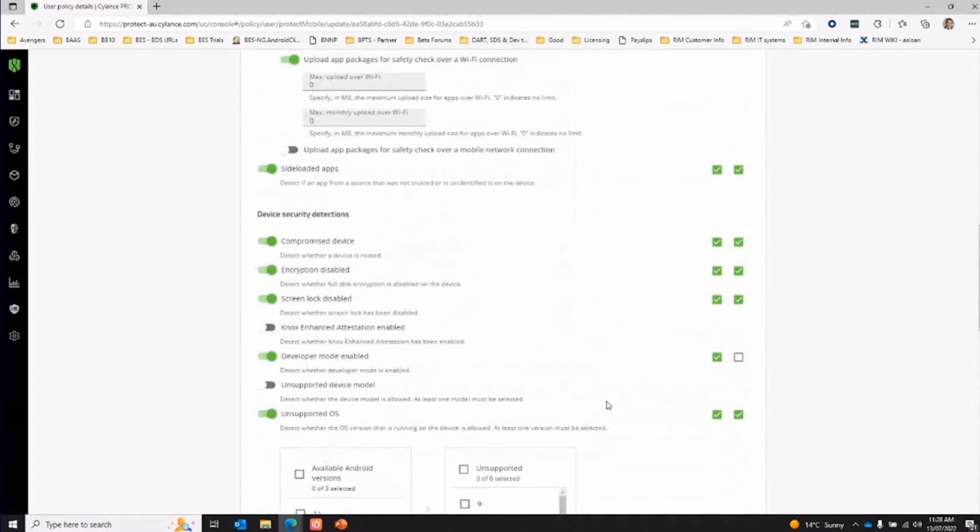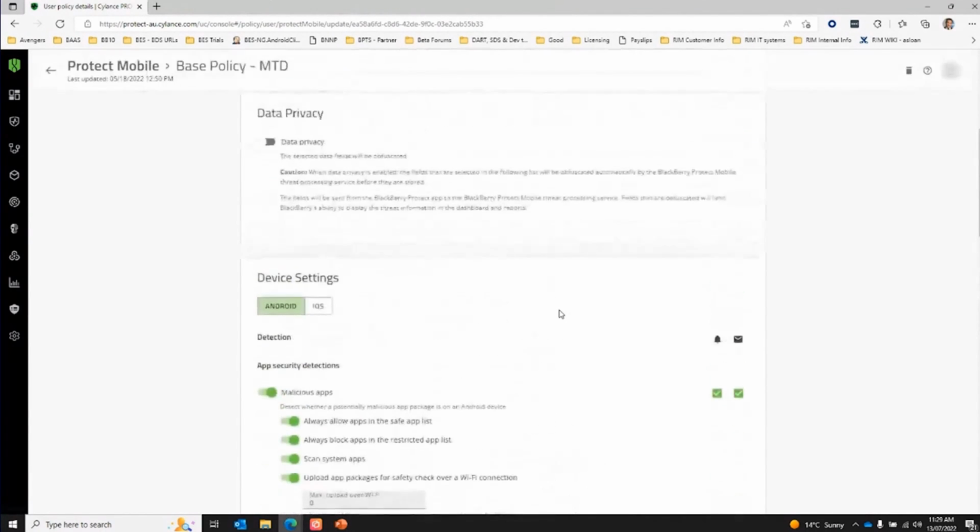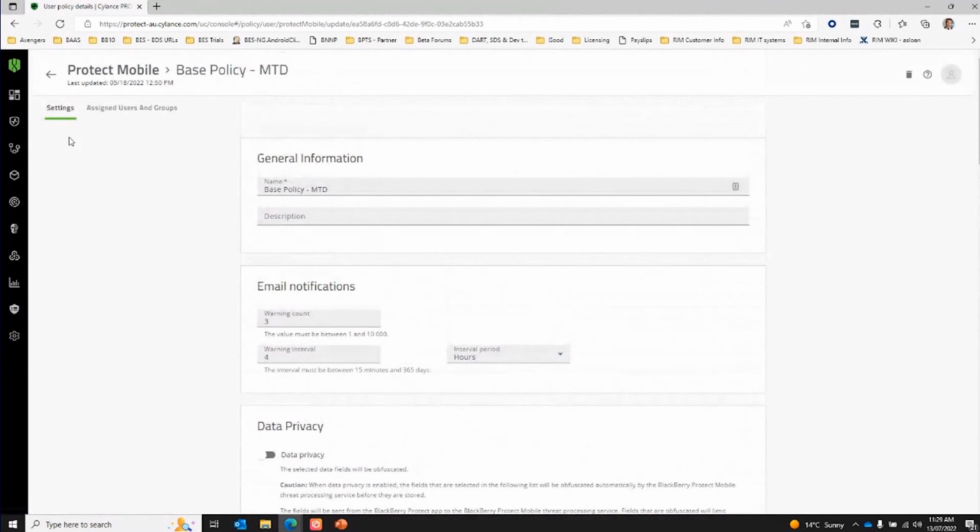So again, there is a lot of information that you can configure in here in terms of detecting across the device. As I mentioned, if it is something that you do want to look at in a little bit more detail, we can certainly look at booking another session to walk through this in a little bit more detail.